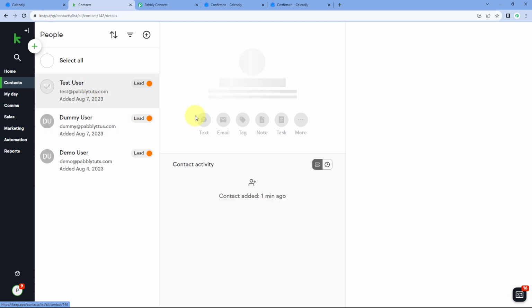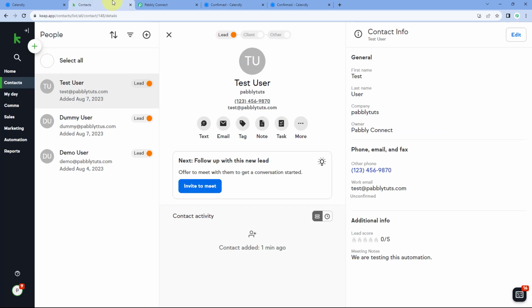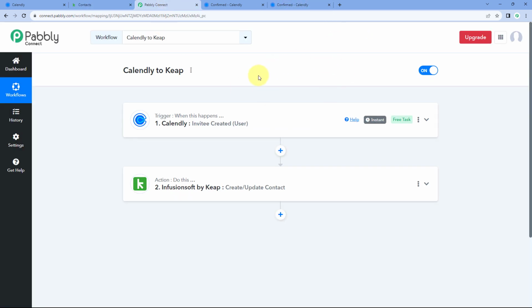And yes, here you can see that test user, the same person who made the booking, is instantly added as a contact in Keap. You can see the same name, same mobile number, same email address, and also in the custom field, the custom data which we have added, you can see the data of that custom field as well. We are testing this automation. This means the automation workflow which we have created using Pabbly Connect is working perfectly fine.